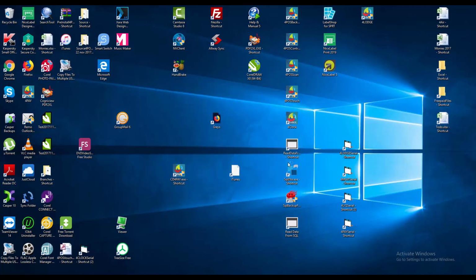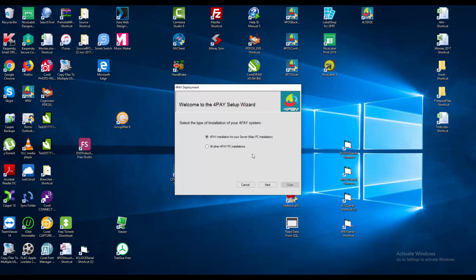I click on next. Important to specify server on your main installer for your main system, or if it's the only computer. You can also install 4Pay over a network, with multiple machines. The normal network functionality and requirements is needed.